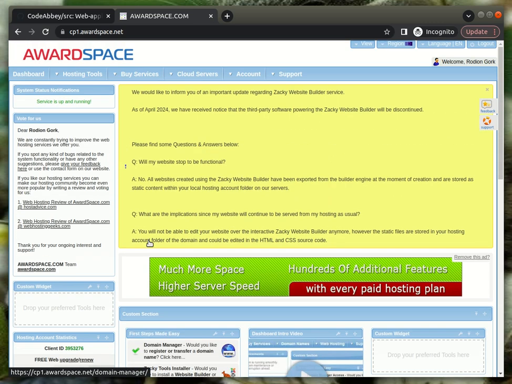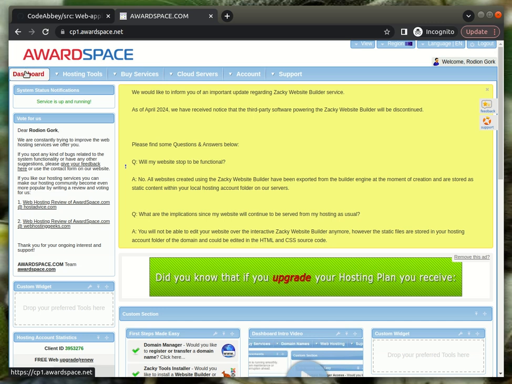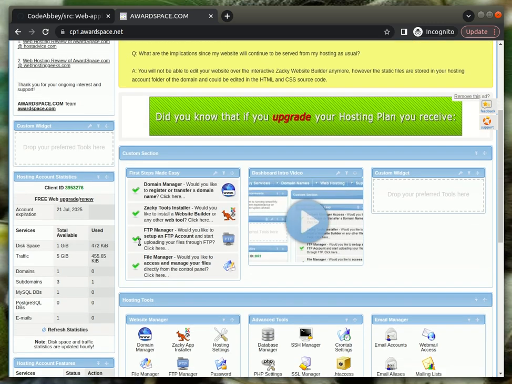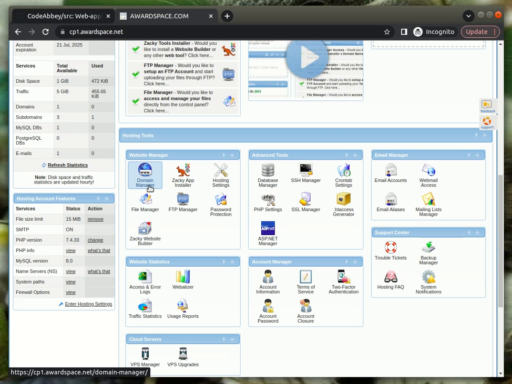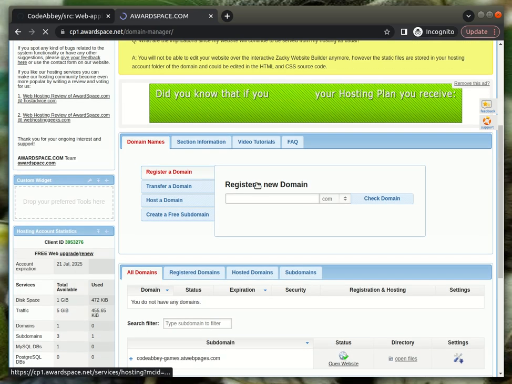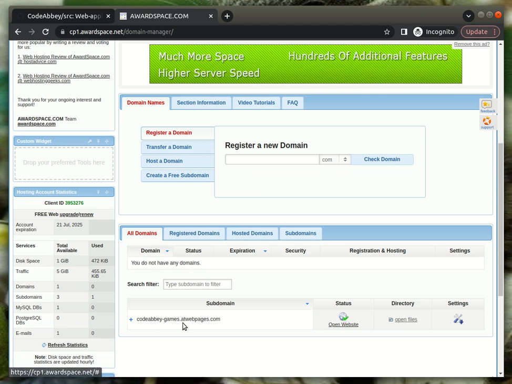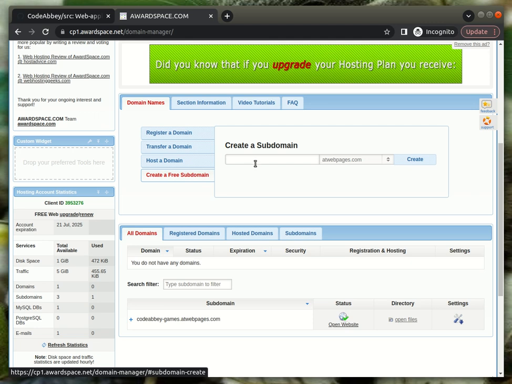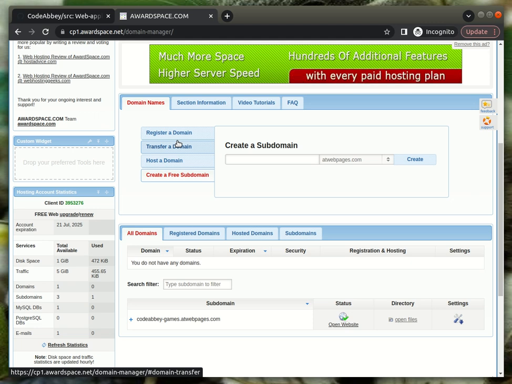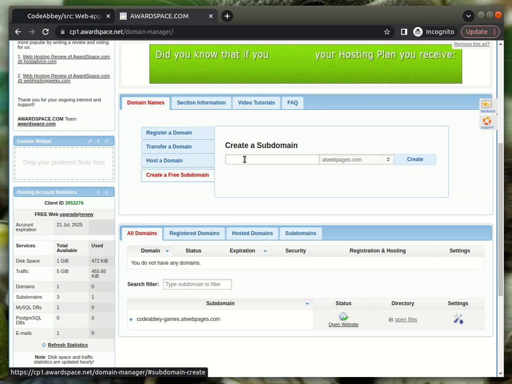What we see here is a dashboard. When we get lost, we can always click dashboard here, and we start with creating a domain, or rather a subdomain. It's a kind of name by which our site is known. For example, you see here is already the domain CodeAbbey Games at webpages.com, which we use for interactive problems. We will create a new one, a free subdomain. You can, I believe, register a domain with a short name and link it here, but I haven't tried yet.